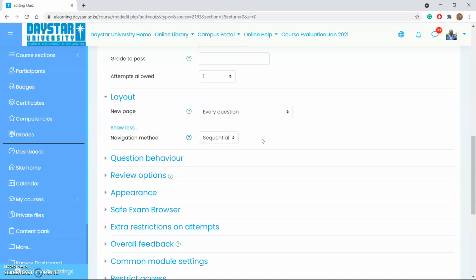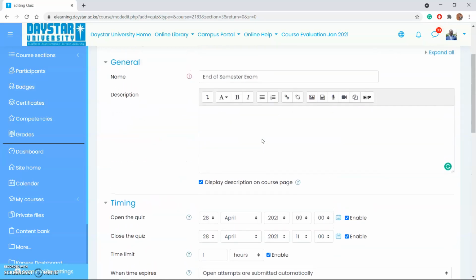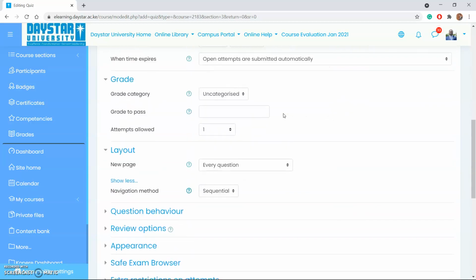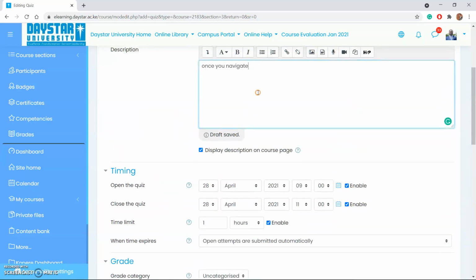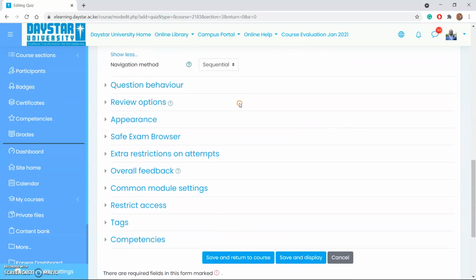But even though this helps with that, it's important at the beginning, where you have the instructions or the description here, to let the students know that once you navigate from a question, you cannot go back to it, because it is not the norm. Most of them expect that you can go back to a question after answering it. So that we are fair, if you change this to sequential, make sure that you mention that in your instructions here, just so that we take care of anyone who had a different expectation.